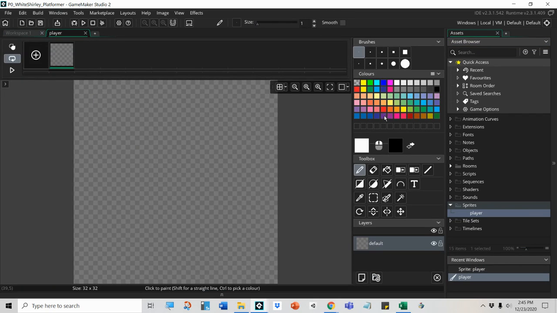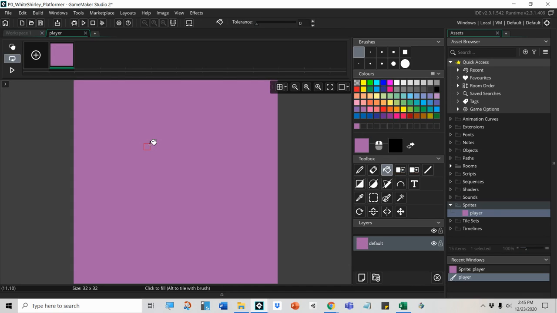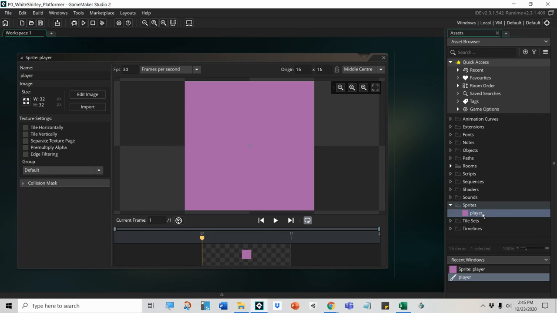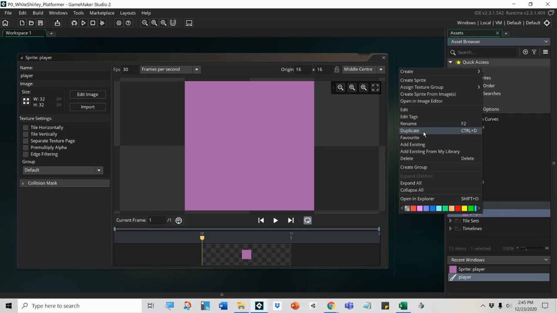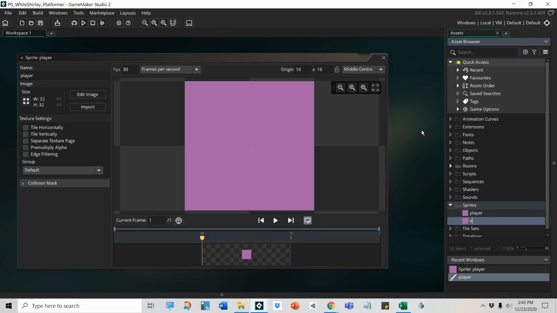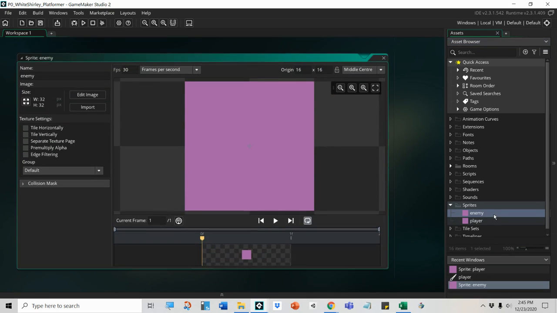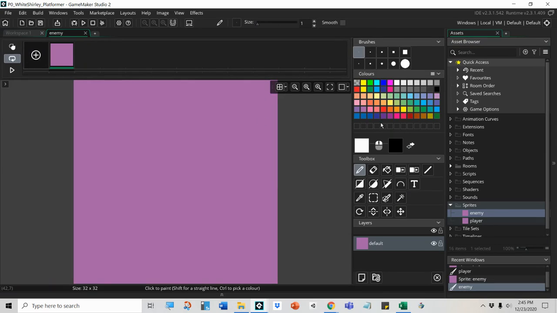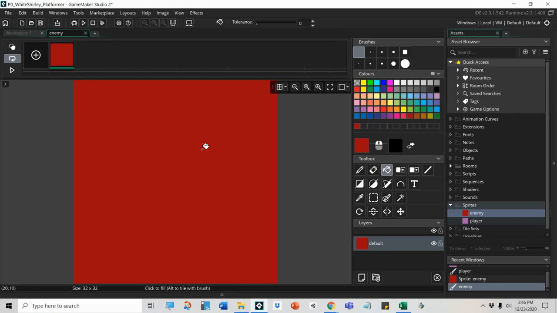We're just going to choose a color. Just choose a color for your player. I don't really care. Grab the paintbrush. This is just going to be a temporary placeholder for our player. Then I'm going to right-click on player, duplicate, and call this enemy. Then I'm going to open that enemy sprite, edit it, and change its color again using the paint bucket.